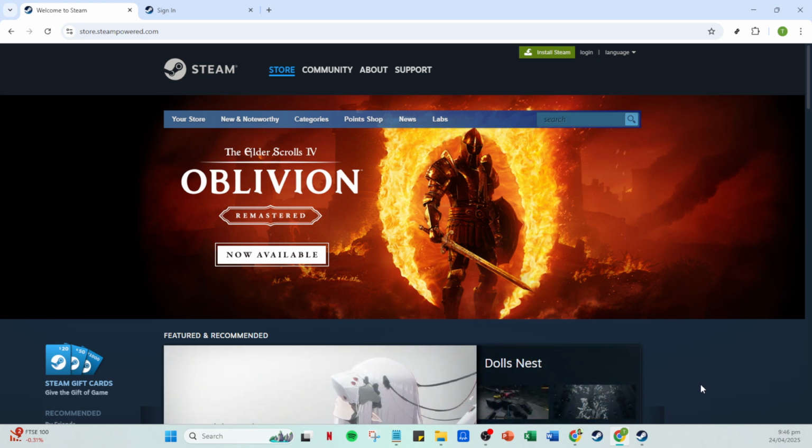First things first, open up your Steam app. Just double click that familiar icon on your desktop or open it from your applications menu. Once you've got Steam up and running, look towards the top right hand corner of the window where you'll see a login button. Give that a click.